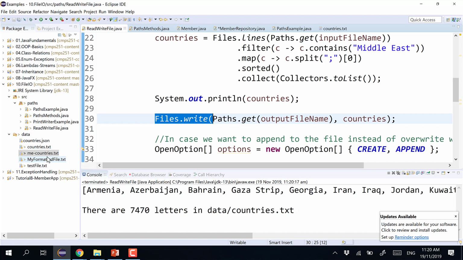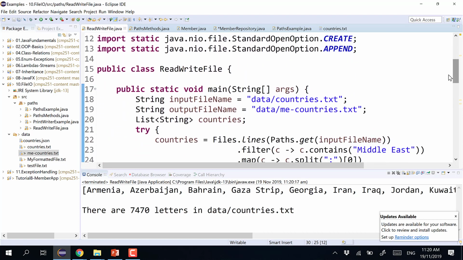Why didn't it give an error because the file was not there and it had to read? No, the file was there when I read. I don't read from the same location. I read from one file and I write to another. You see here, the input file is countries and the output file is Middle East countries. So it's different. Clear?